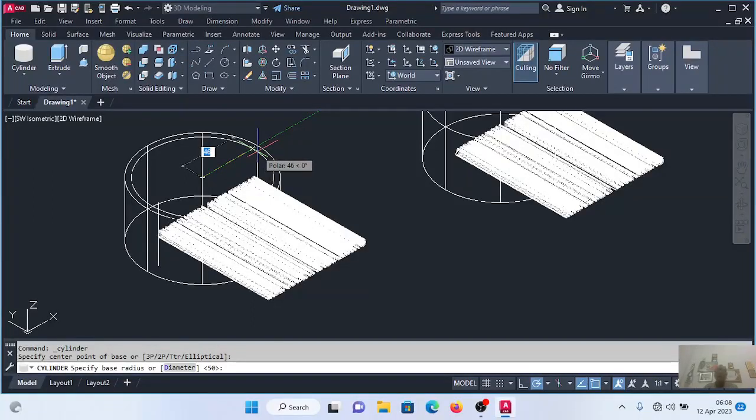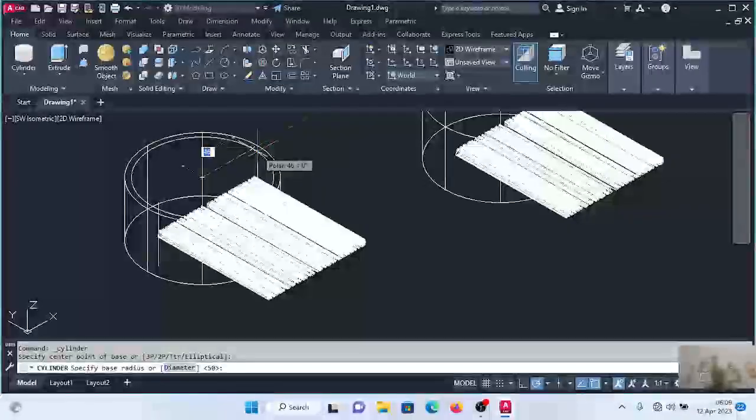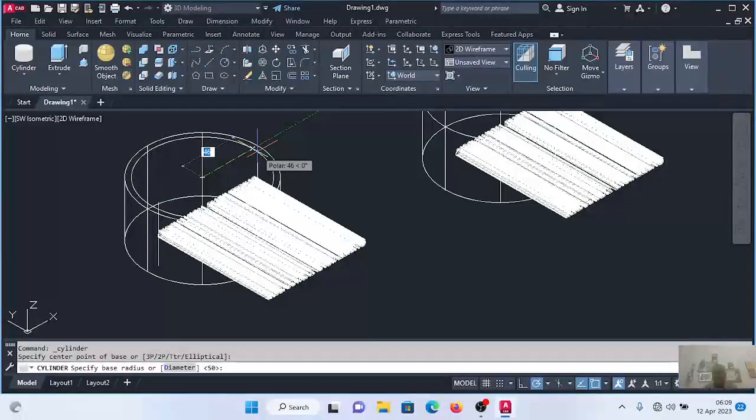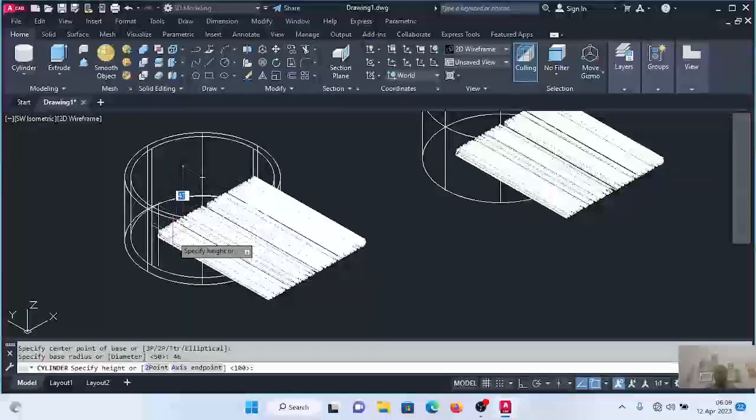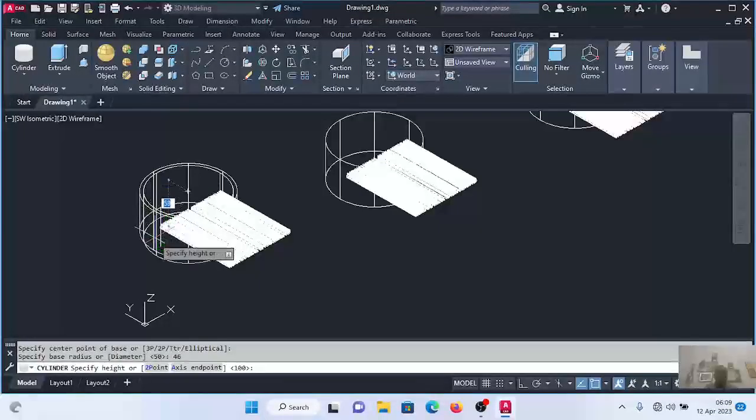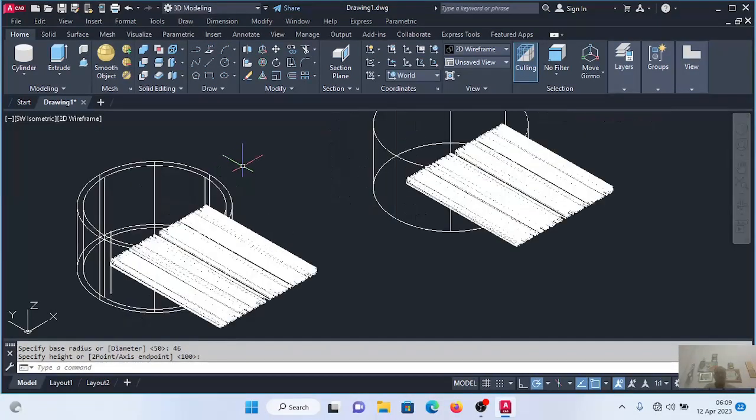Now, my first cylinder was 50. This time, I want to do an engraving method. I want it to engrave to a particular distance inside the cylinder. So this time, I'm going to take the cylinder to have a thickness of 4, so it will be 46 radius. Now, I don't necessarily need height, it can just go through. Or let me just stop, let it be the same height.